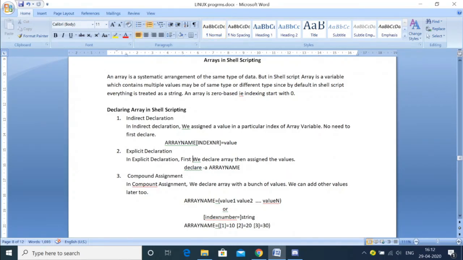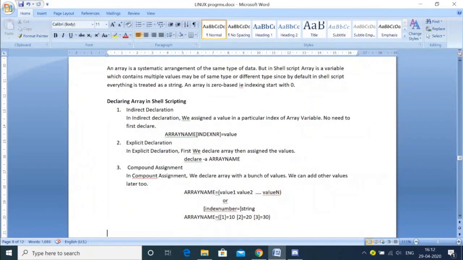Then explicit declaration. These are different kinds of declarations. We can declare like this also: declare -a array name. So declare is the command in that way. Then we can have compound statements as well. That means we are declaring an array with many values. How can we do that? Array name is equal to, then brackets, and inside that we have the values separated by a space between each value. So that you have to remember.